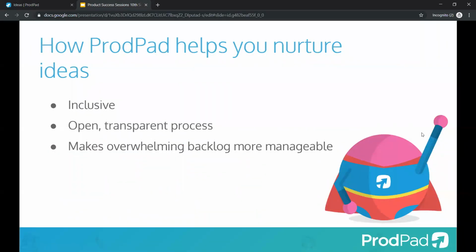And yeah. So today we've reviewed what ideas are and how you can be and should be gathering them from lots of different places into ProdPad, and also how ProdPad can manage those ideas through a validation process, whether they end up seeing the light of day or not.